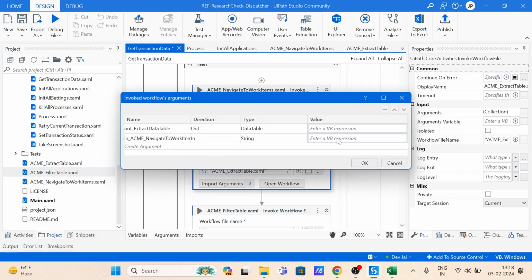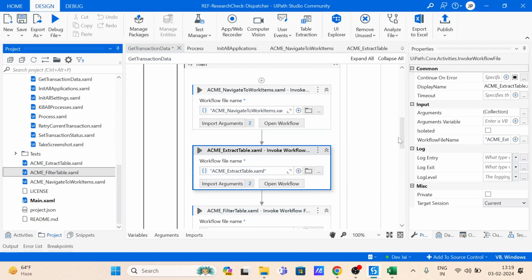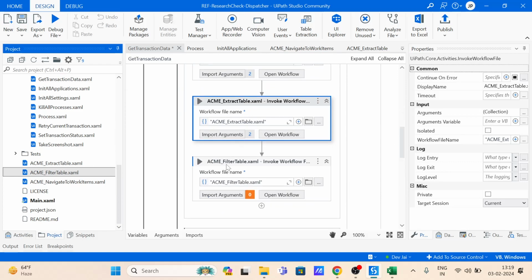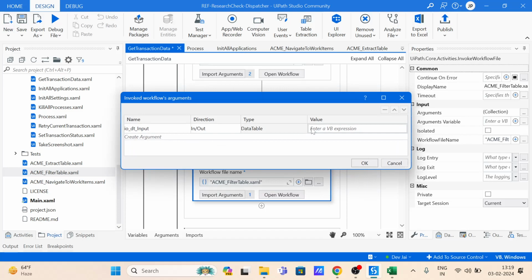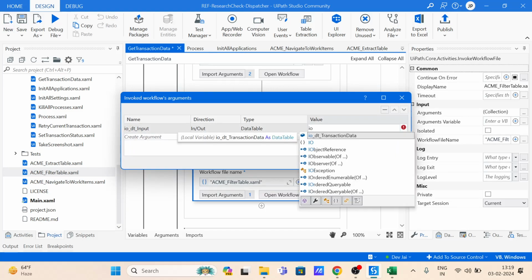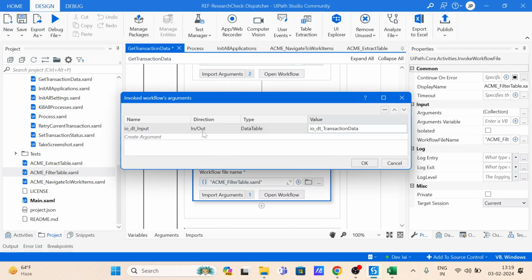एंड इस पे फिर से मुझे वही URL देना है. I have already copied it. Navigate to work items. This data table will be going to IO DT transaction data, जो कि मेरा data table है. ये तभी बनाया गया है to work it with data table. ठीक है. Got it. Extract भी हो गया है मेरा. This part has been extracted. And यहाँ पे it will be going to this part only. ठीक है. इस पे ही जाएगा and इसी से वापस आ जाएगा डेटा. ठीक है. It is really pushing data, filtering and pushing out to this part only.